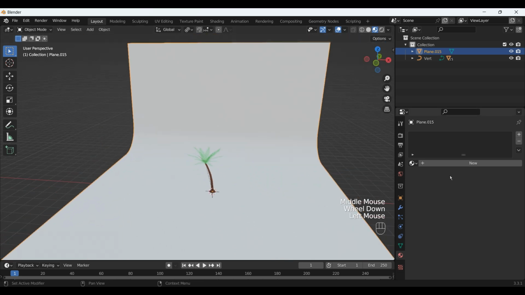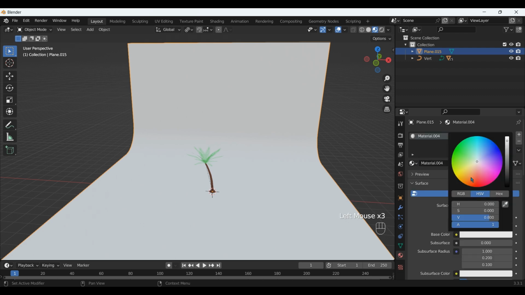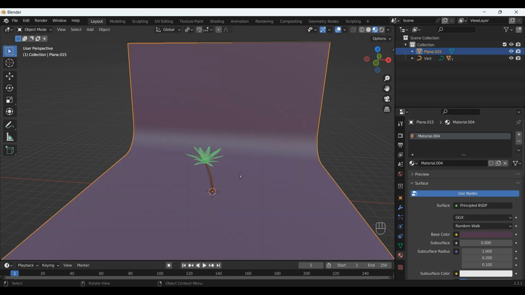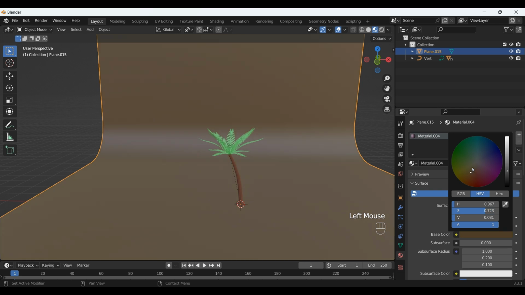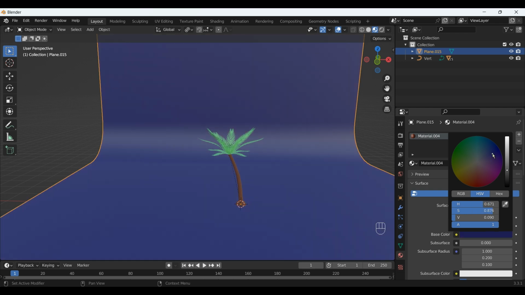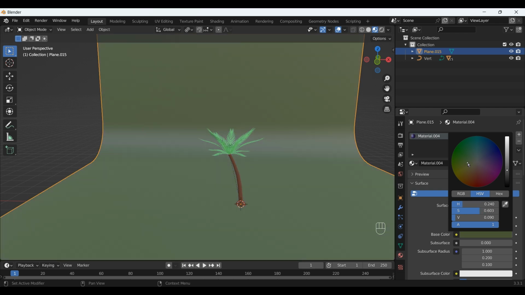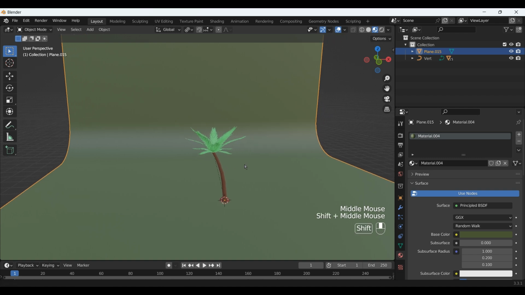Then the color of the background is up to you. We can preferably select a darker material so that the palm tree is more apparent. So let's maybe go with a darker blue, something to make the palm tree more visible. Again, this depends on your taste.